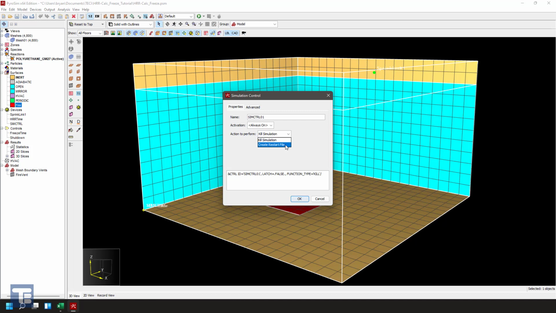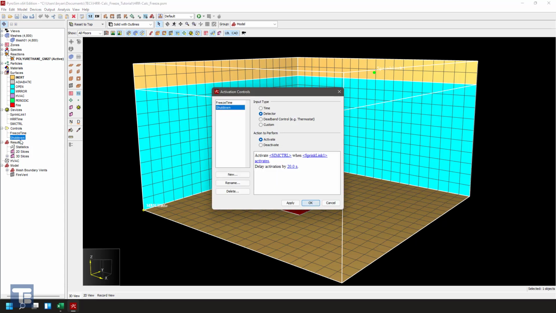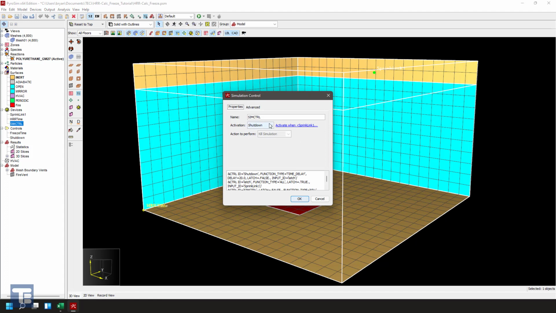And then creating a restart file is the other option you have. That's great for using some kind of sensing or some activation, something happening in the model, to just take a snapshot that you could roll back to at a later time with a restart. So we're going to leave this alone. I'm going to cancel that because I've already created one of those. And then I made the sim control and I set its activation. I made a new control called shutdown.